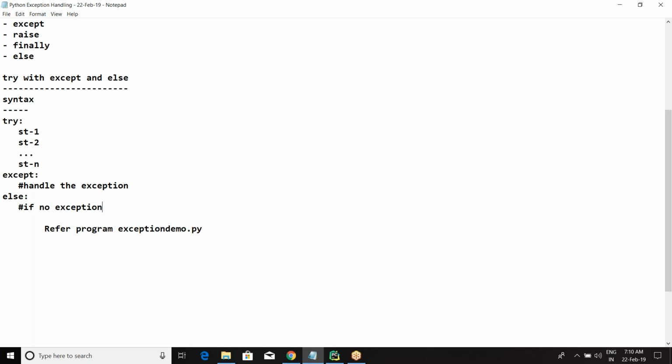So when it goes to else, if there is no exception, then it will go to else. If the program is not terminated, it will go to the else part. If the program is terminated, then it won't go to the else part here. So what is the use?